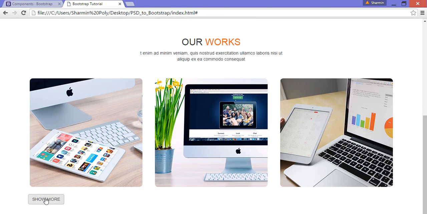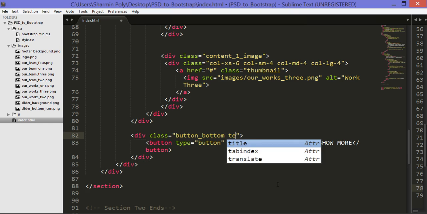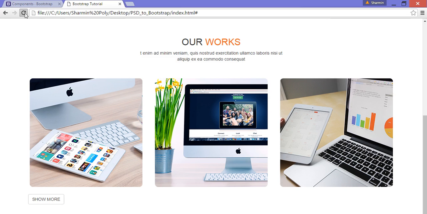I have already got the button, and we just put this button in the center. So I will just use a class named text center. Now reload our browser. I have already got this in the center position.